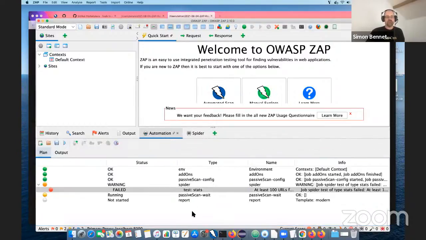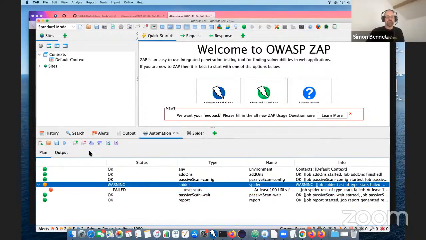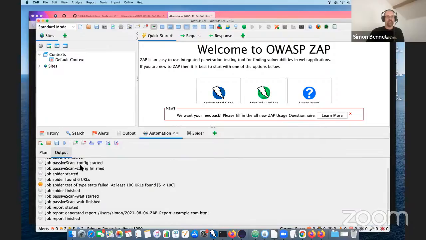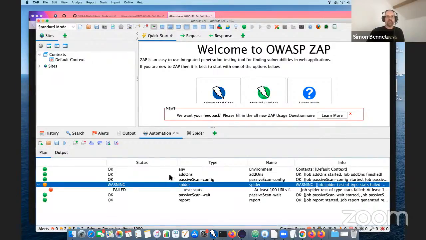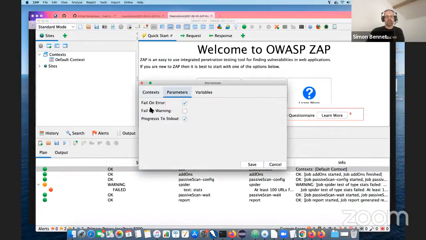And there's a spider running. And we'll see that now the test failed as before. And in this case, we've got a warning on the spider job. And if we look at the output again, you'll see that there's a warning as well. And that's because we only found 6 URLs instead of 100. So why did it carry on? Because in the environment, I said to fail on error, but not to fail on warning.